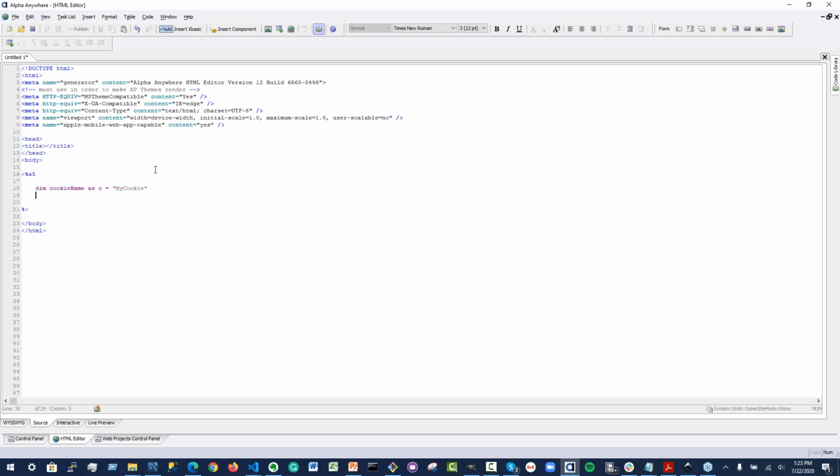Call it my cookie. I'm going to create a new system web HTTP cookie. I'm going to create a new one, and I'm going to say new system web HTTP cookie. This constructor takes two inputs. You can either give it the name of your cookie, or if you already know what the value is, you can give it the name as the first parameter and the value as the second parameter. For simplicity's sake, we're just going to give it the name here.